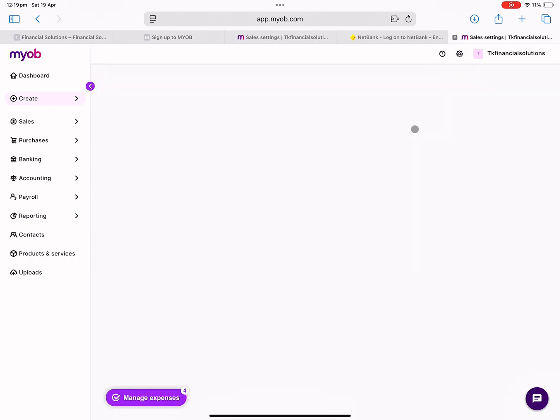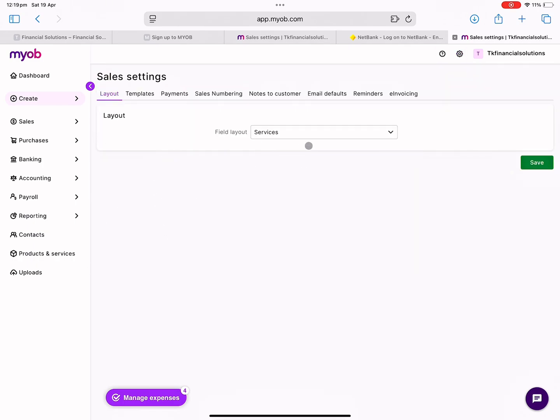And go on to sales. This is where the invoice comes into the picture. So field layout is services. It's really hard for small and medium businesses. If you're selling products, I still call it services, and then start selling all the stuff and not worry about the inventory part on MYOB.